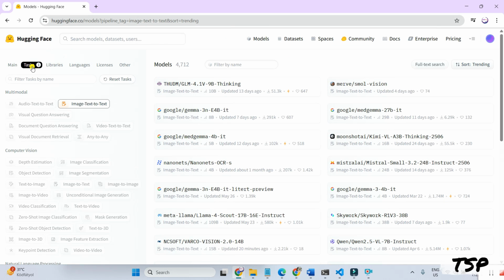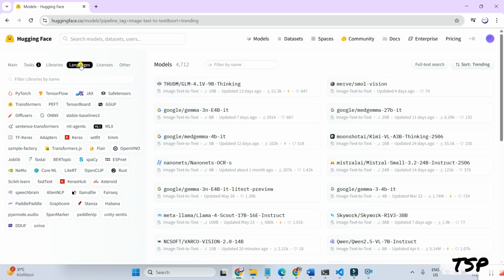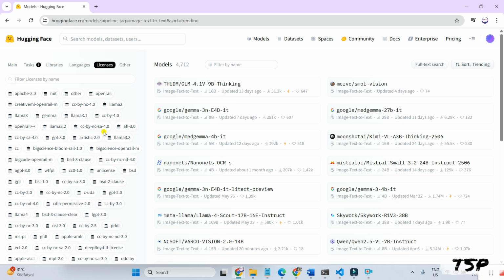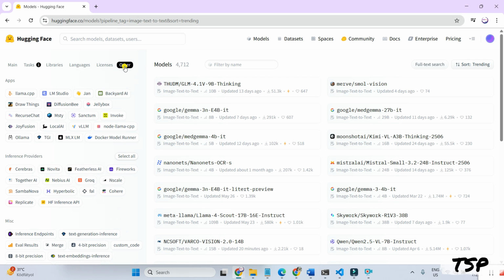In between, also check your tasks, libraries, languages, how many languages it works with, and the license, whether Apache, MIT or others. Many licenses are available here. Also check the other options like apps and inference provider. This way you can check a model if you want to download and use it.